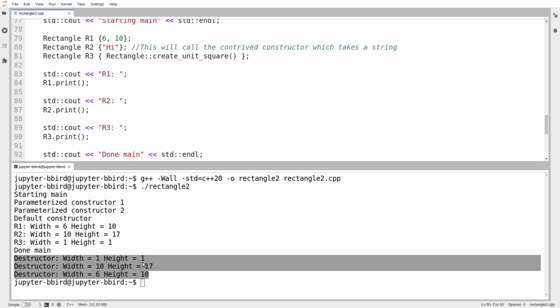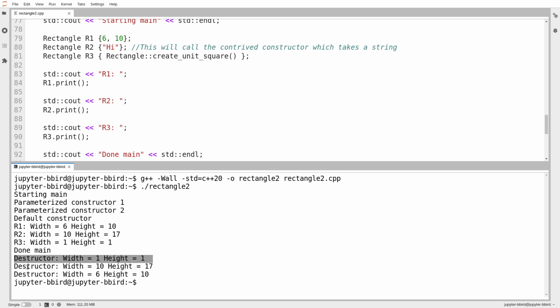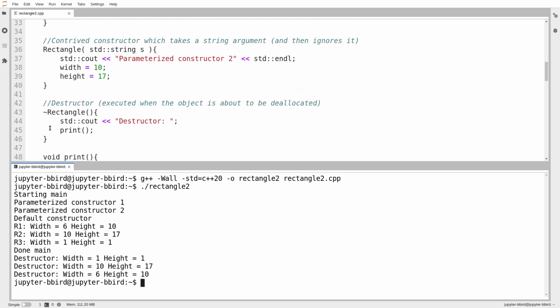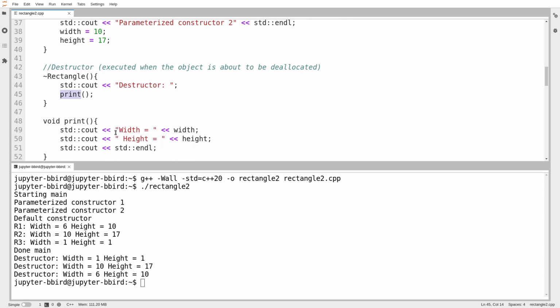And so here I have my three rectangles. Here are the calls to the three destructors. In the destructor, if we scroll to the destructor for rectangle, it prints out destructor, and then it calls the print function on the rectangle, the member function called print, which prints out the width and height, which allows us to see exactly which rectangle is getting destructed and in which order.